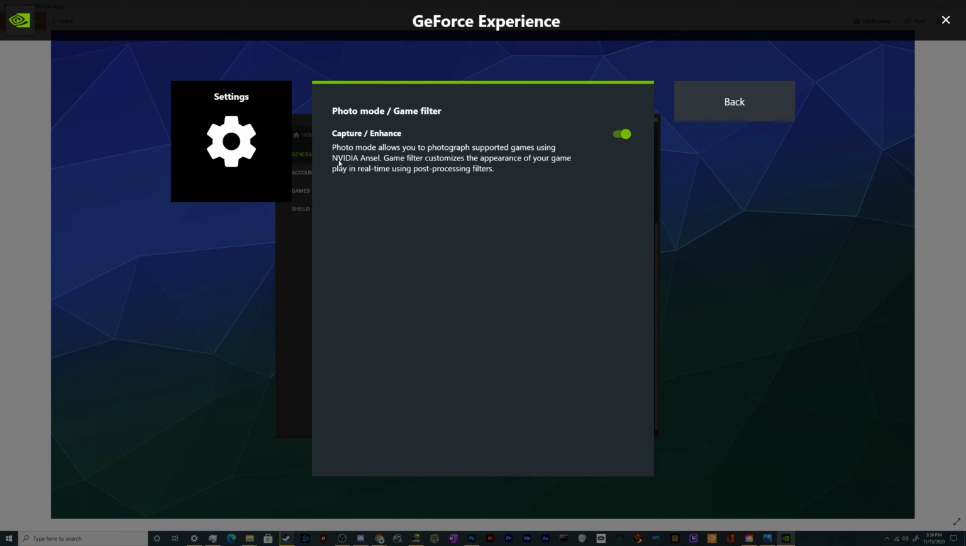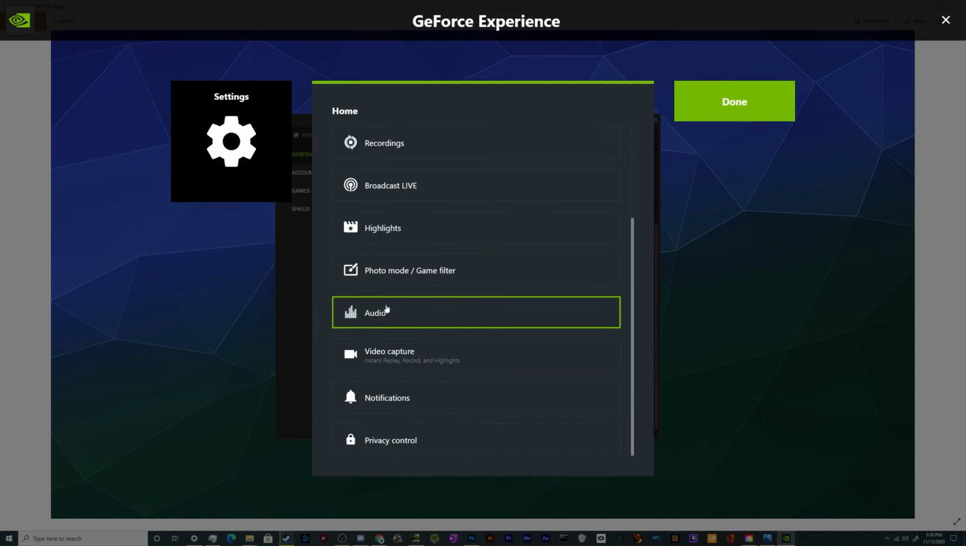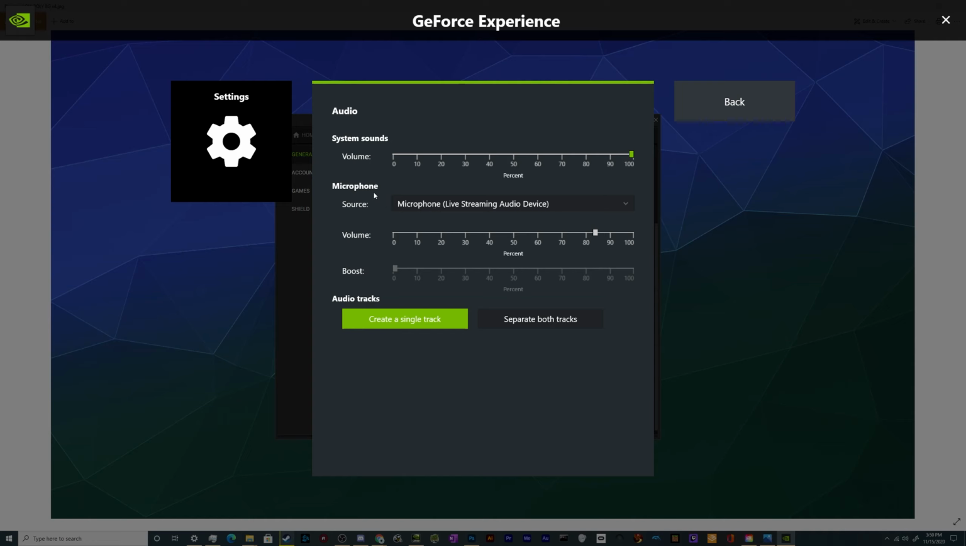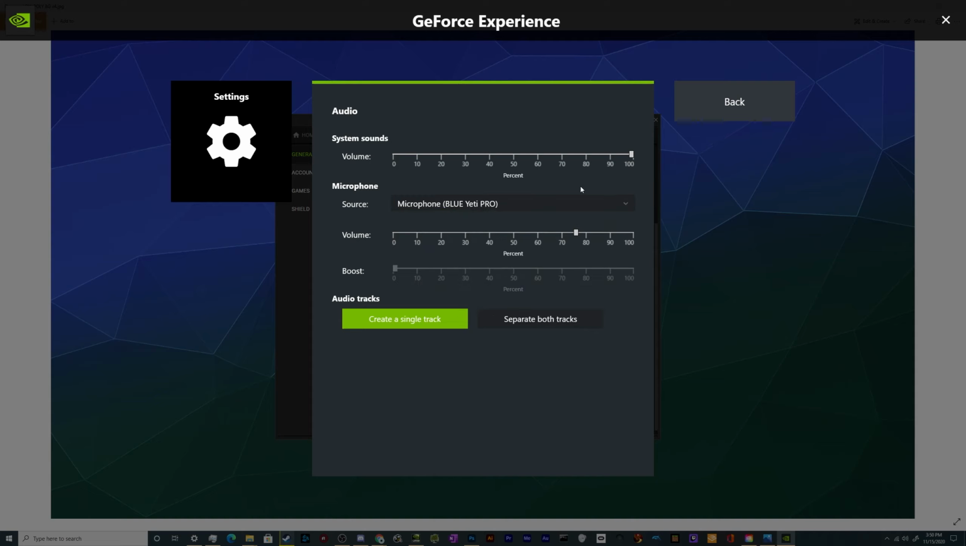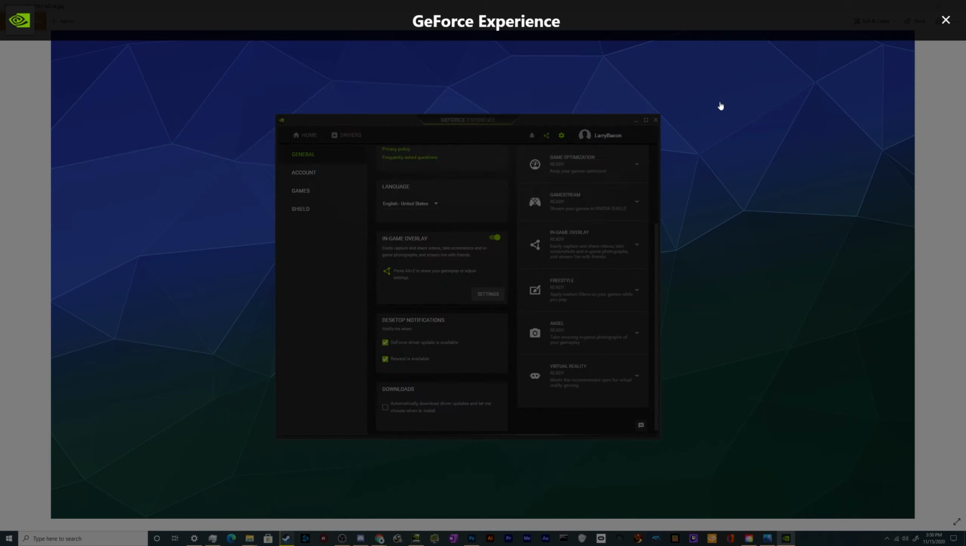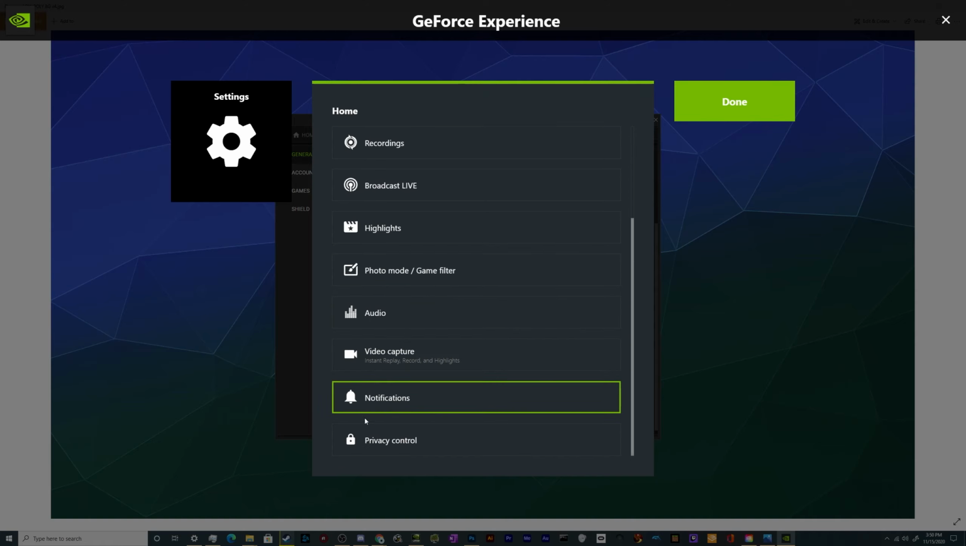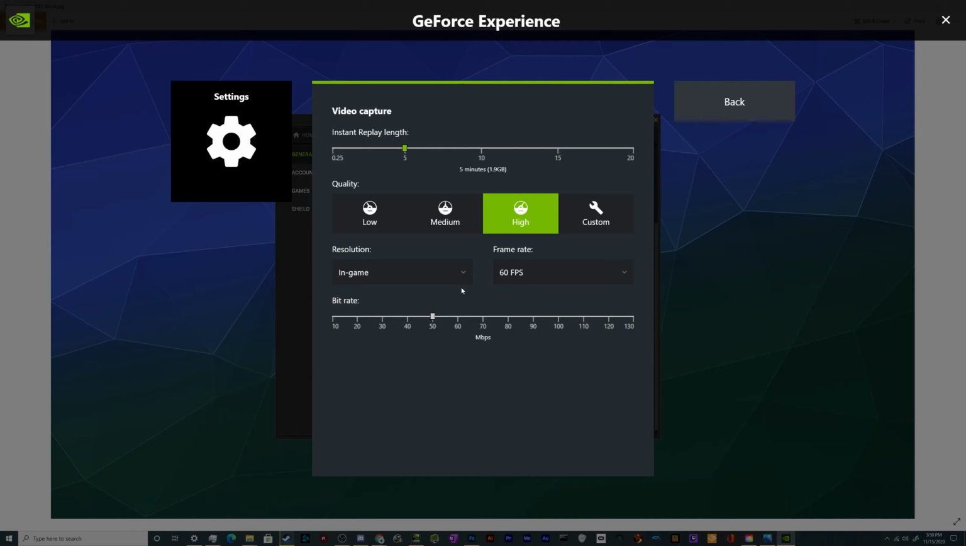You can go to photo mode and game filter, which allows you to photograph supported games using the Nvidia Ansel technology, and enable and disable that there. You can change your audio settings using whatever is going to be your streaming device, like my Blue Yeti Pro is what I use for my stuff, and you can adjust what it sounds like in there. You can go to video capture, determine the quality that you want, instant replay length, quality of things.